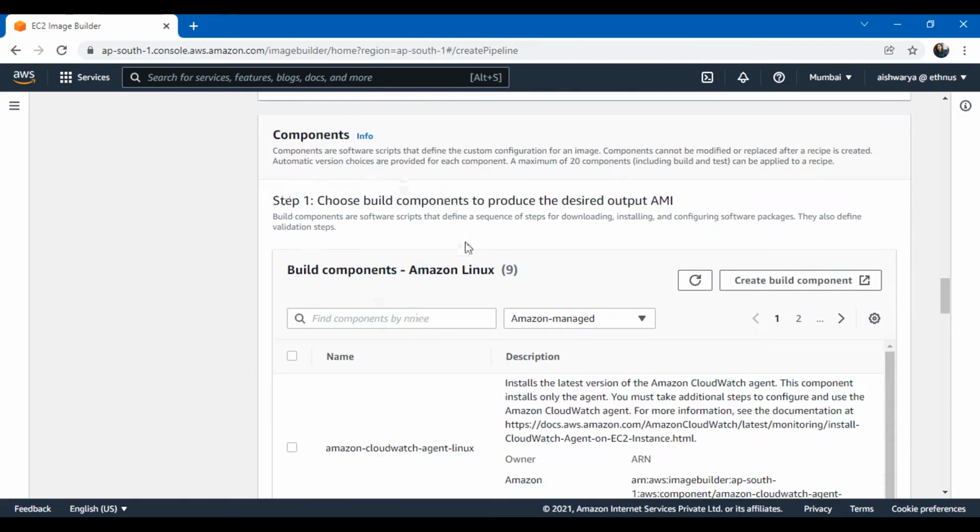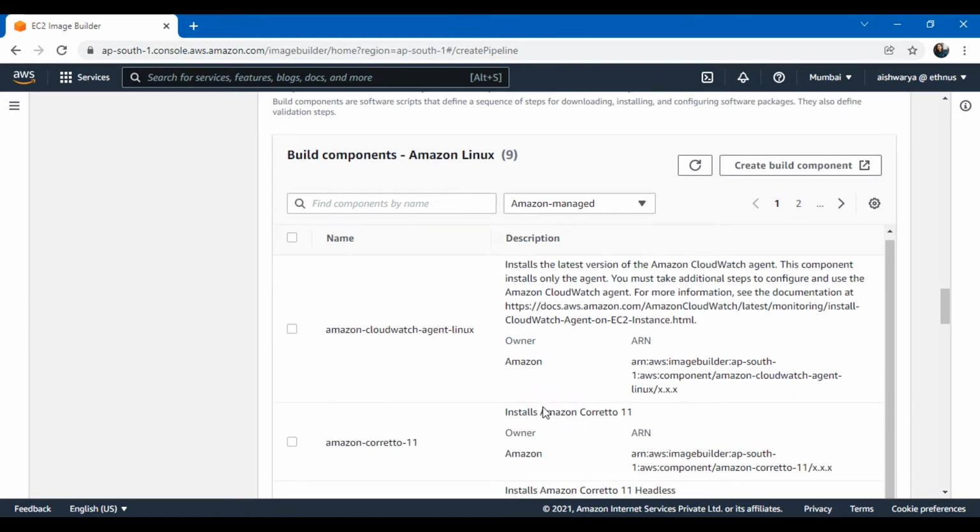Now what are the extra components which I want as a part of my customization? You can see a lot of components will be available here. You can say Amazon managed, owned by me, or shared by me. You can change the pages and a lot of components will be available.